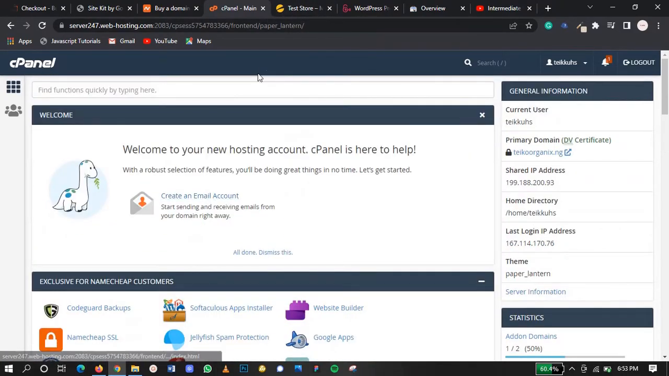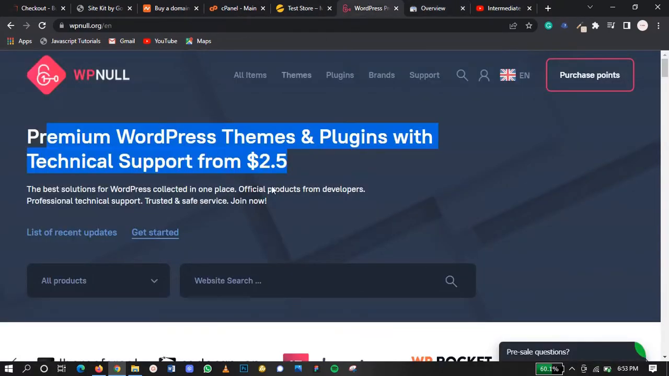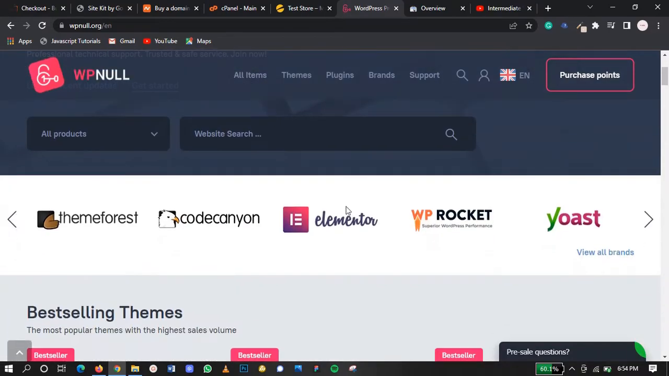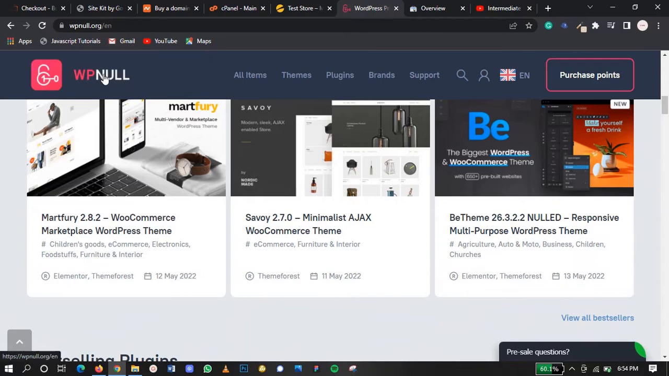Show you how you can perform email forwarders on your website, and also again we'll be showing you how you can perform basic SEO practices on your website, how you can make use of the Rank Math plugin and adding your website to the Google Search Console. Also we'll be showing you how you can add your website to Google Analytics, and from that again we'll be showing you how you can get premium themes and plugins at a very reduced price from the WP Null website.